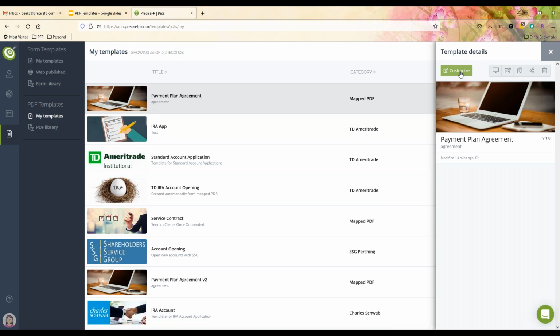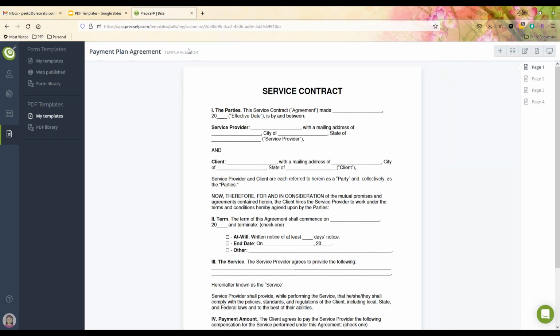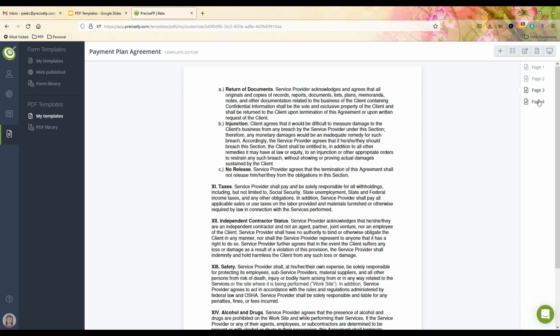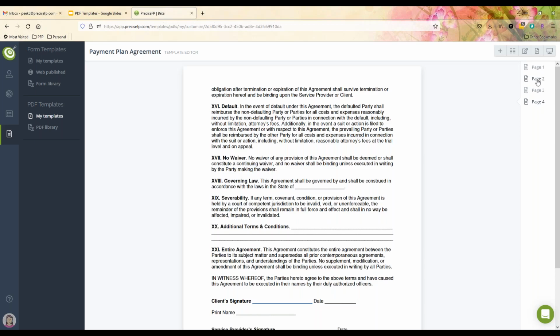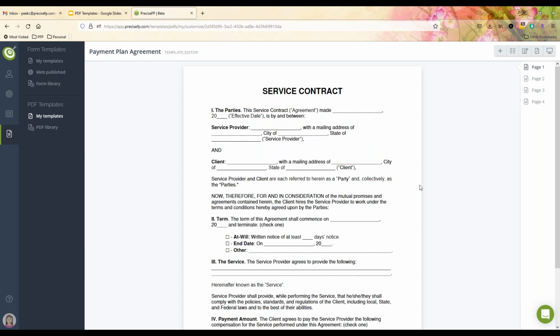I've uploaded my own and I'm going to go into customize, and this takes me into the template editor for this PDF. It will display all of the pages of my PDF here. I can click on whatever page over here on the right-hand side.